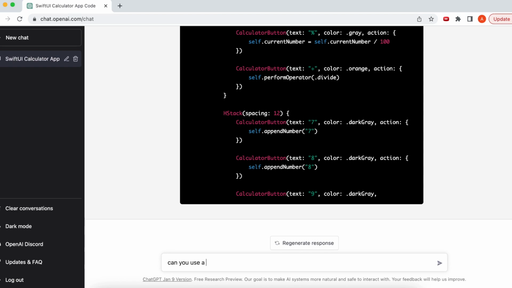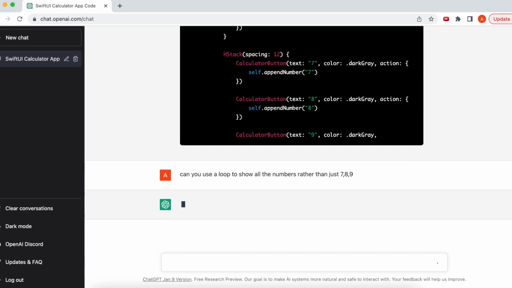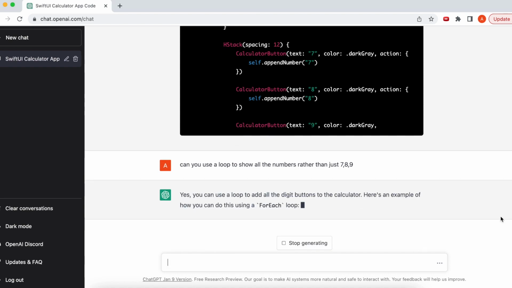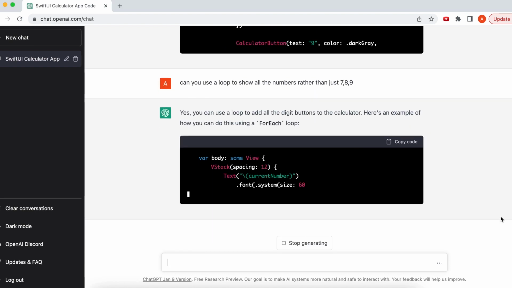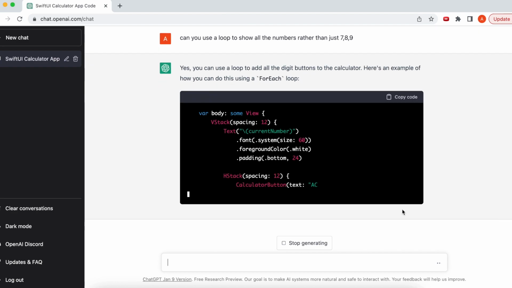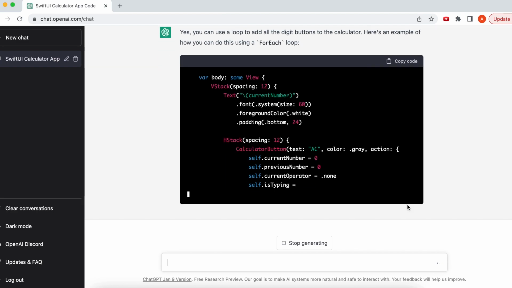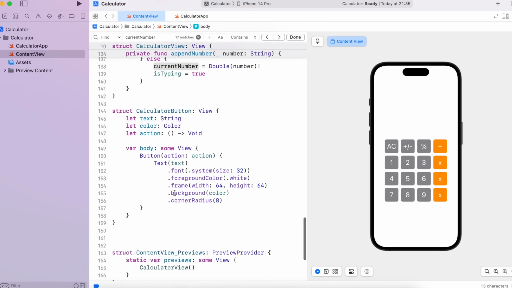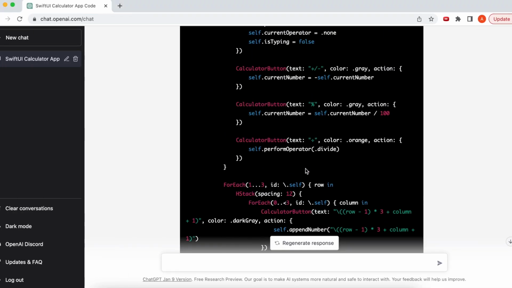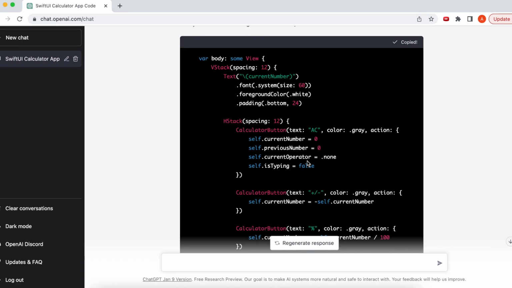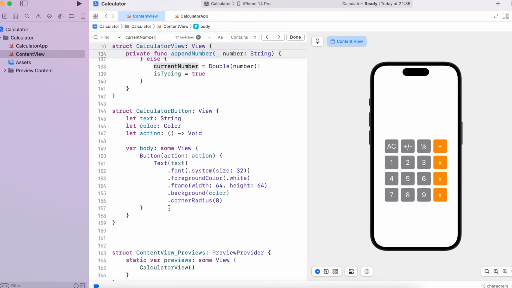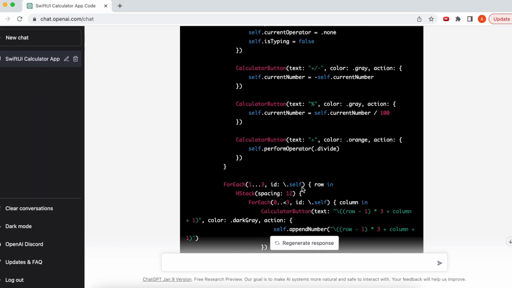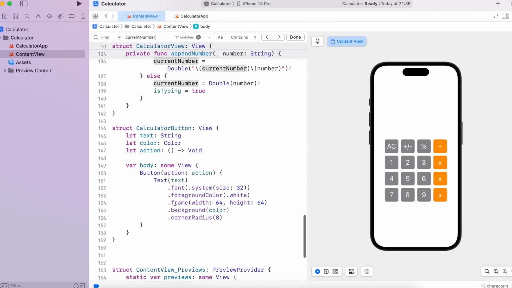Ask it to use a loop to show all of the numbers rather than adding individual calculator buttons. Let's see if it can do that. Okay, so now it's using a for each loop to add the buttons instead of adding individual calculator buttons, which is better in my opinion.